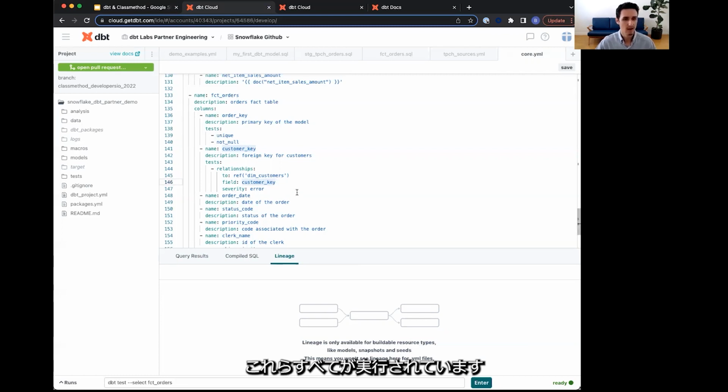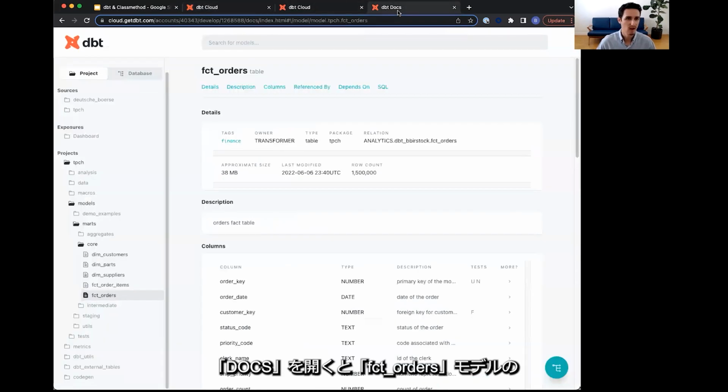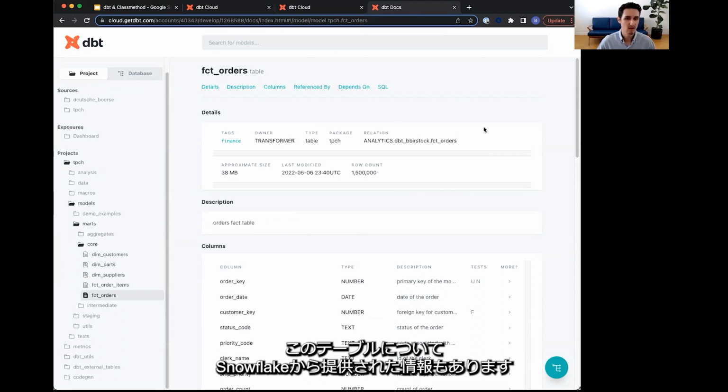So all of that is happening, and the defining of those generic out-of-the-box tests is happening within the YAML file, and you can run those tests within the same IDE interface as you've done all of your development. And once you've completed all that, we're ready to actually look at our documentation. And if I open up the docs here, we can see that we've got our documentation page for our fact orders model. We've got some pieces of information that are coming over from Snowflake itself about the table.